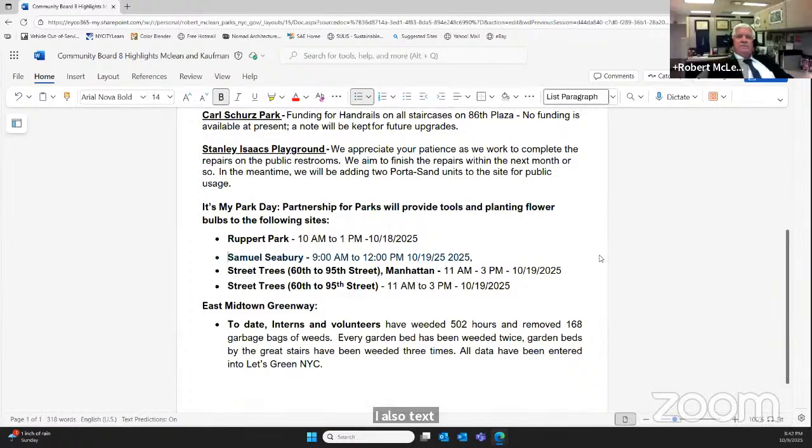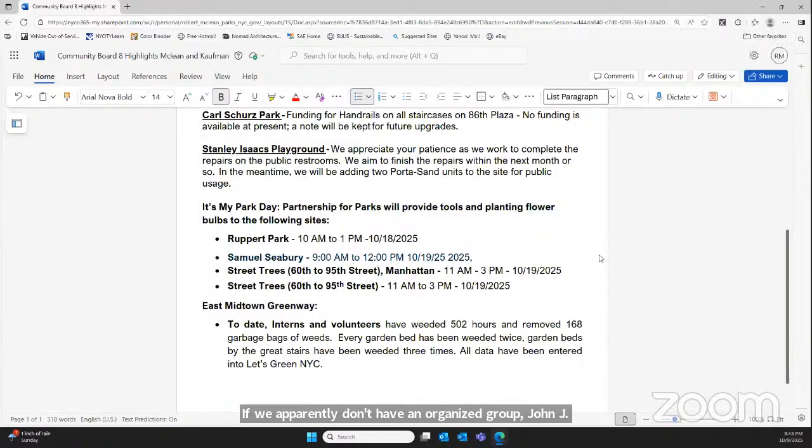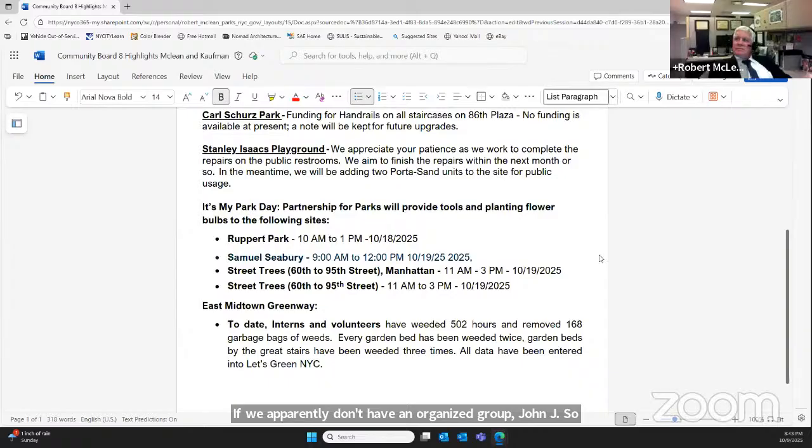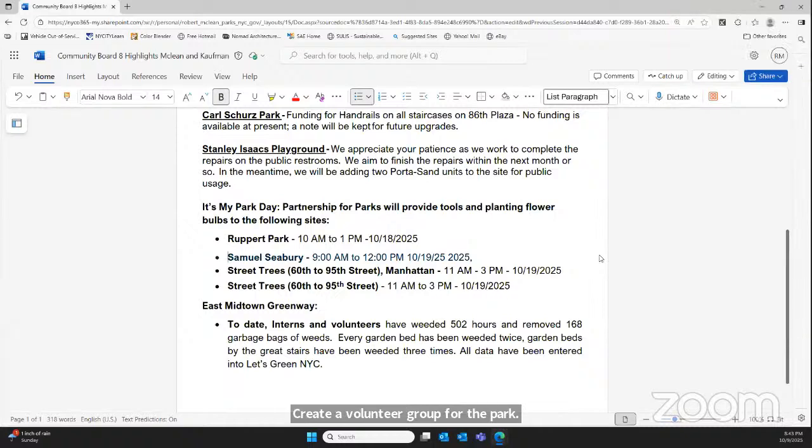Wait one second. Could you explain to her that these are the ones where we have volunteer groups that have organized these events? We apparently don't have an organized group at John Jay. So it's not that we're neglecting the park. These are events which have been organized by volunteer groups. She would certainly be welcome to help us create a volunteer group for the park. We apparently don't have one. Okay, I didn't know that.